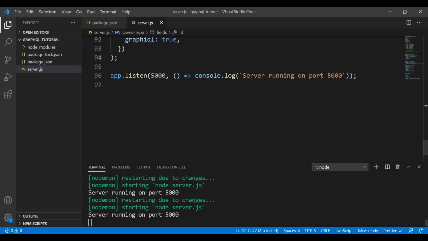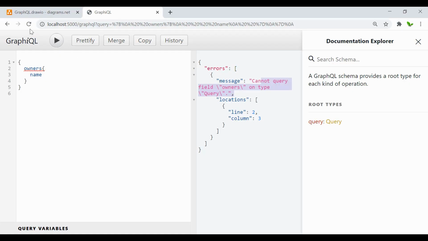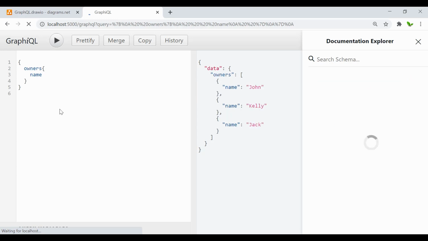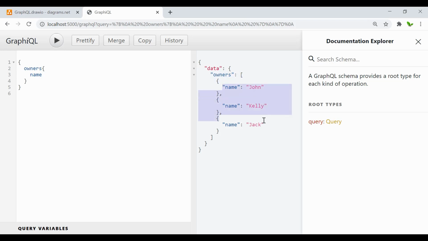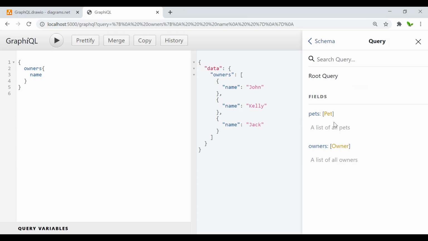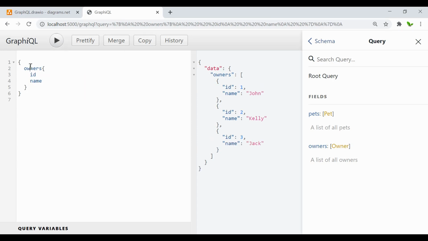Okay, so now let's just go back and try to run this again. Let's just refresh this, and here it is, guys. So we got the owners with the name here, and let me just click on the query. You can now see that instead of one pet, we now get the list of all pets and a list of all owners as well. Let me just try to add the ID here. We can also get the ID.